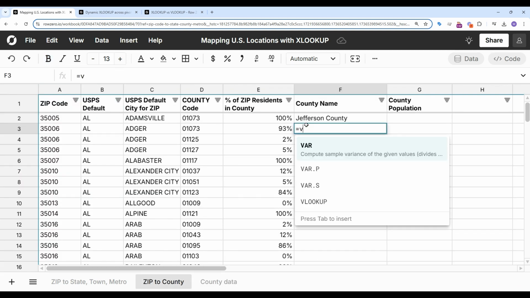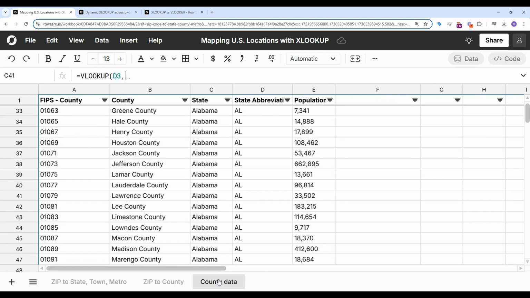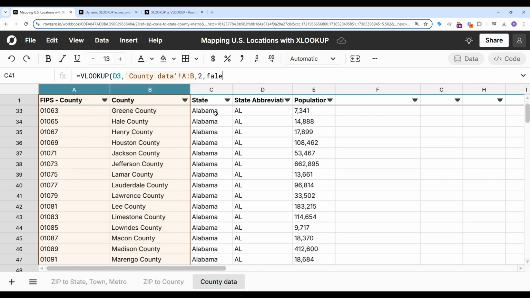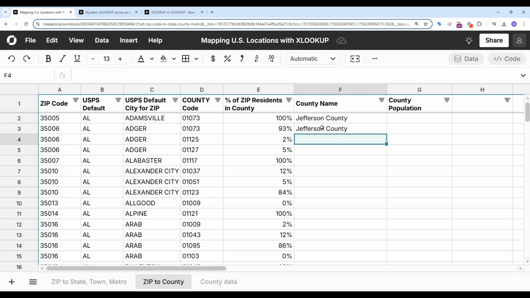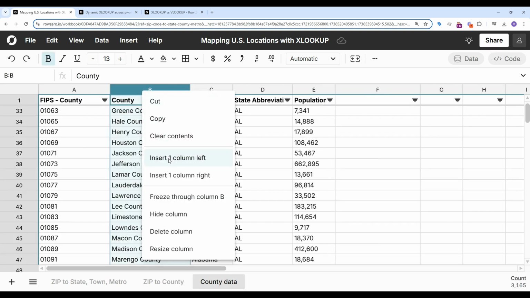So let's try it. Right, so equals VLOOKUP, this is my key, get my table range, which is just this guy here, and the return index is how many columns I need to count out in order to get my return value, so 1, 2, and I have to type in false in order to get an exact match, hit return, and it returns Jefferson County as expected.